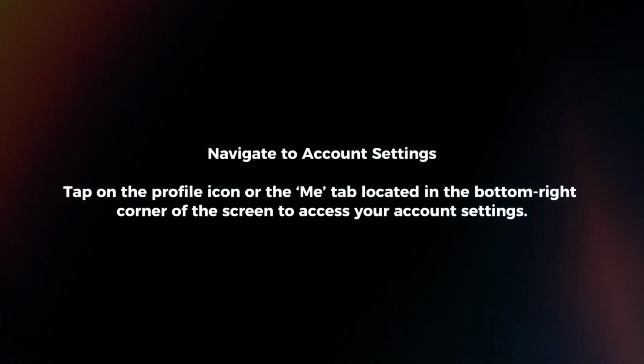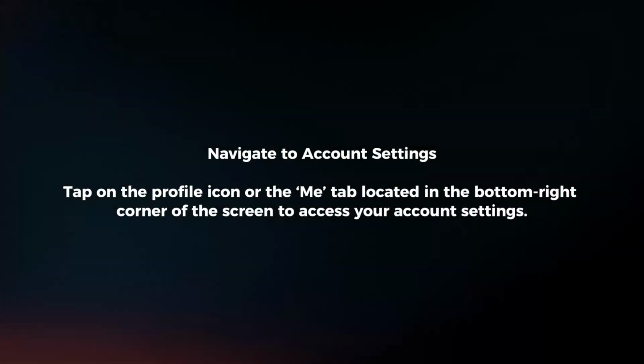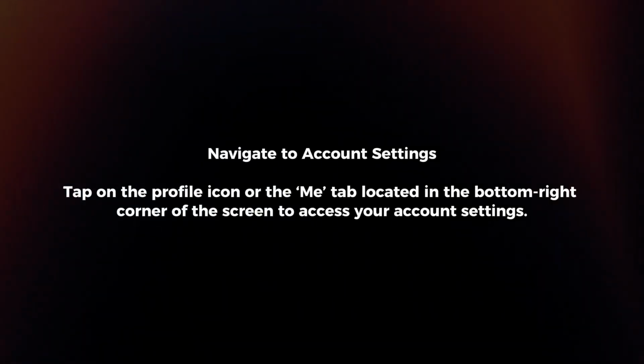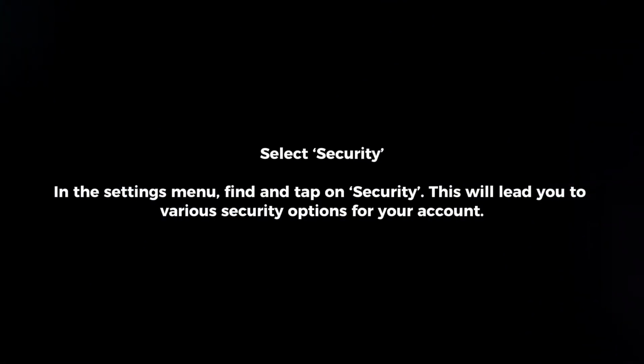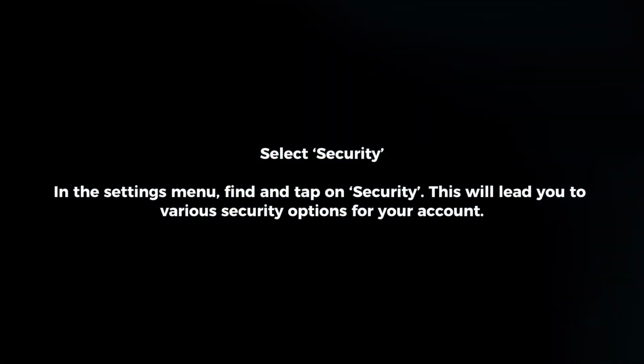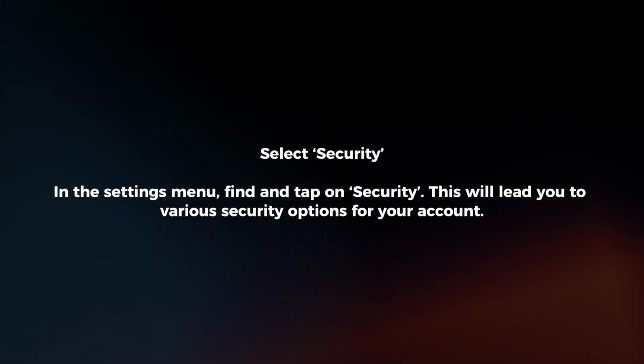Navigate to Account Settings. Tap on the profile icon or the Me tab located in the bottom right corner of the screen to access your account settings. Select Security. In the Settings menu, find and tap on Security. This will lead you to various security options for your account.